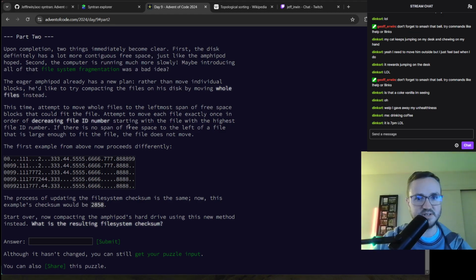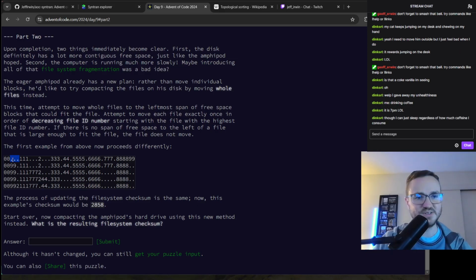If there is no span of free space. Oh, yeah, this might be slow. Leftmost that could fit the whole file. So it's not like we can just try to move it here, and if it doesn't fit, give up. If it doesn't fit in this space, then we have to try to fit it in this space and then try to fit it in that space. So that's definitely not going to work. So maybe I do need to optimize something. And it might not be that hard.